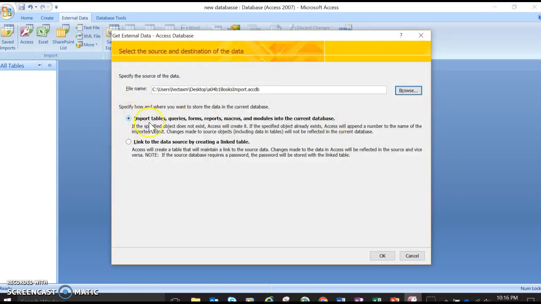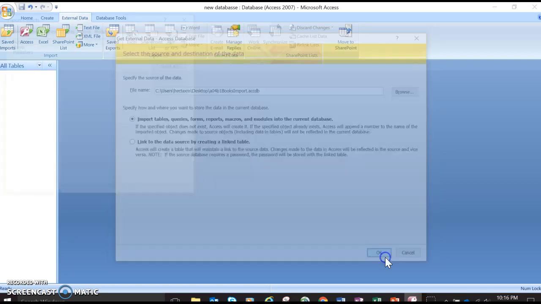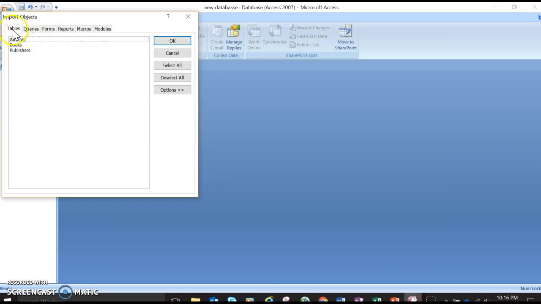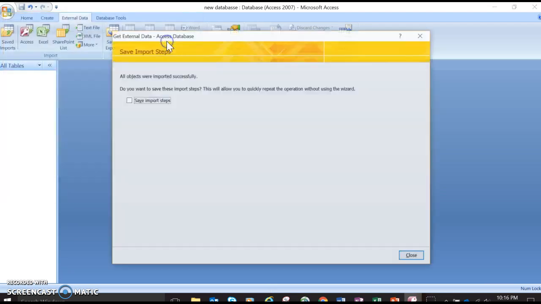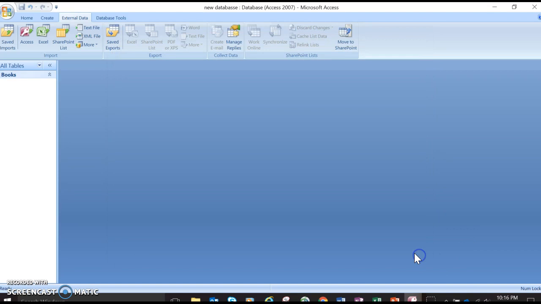And then I'm going to specify that I do want the tables, queries, and forms from that object, and I'm going to hit OK. So now you have different sections in the database that you can pull data from. From the table section, I want the books table, and from the forms section, I want the books form. I'm going to hit OK, and now Access will import the information. So here's our table and our form.